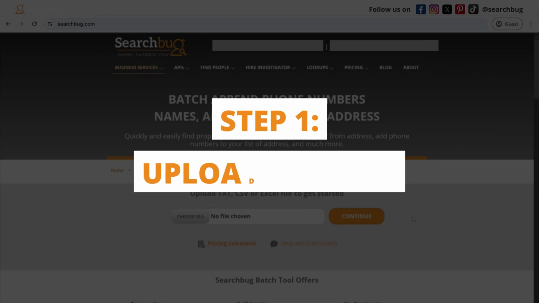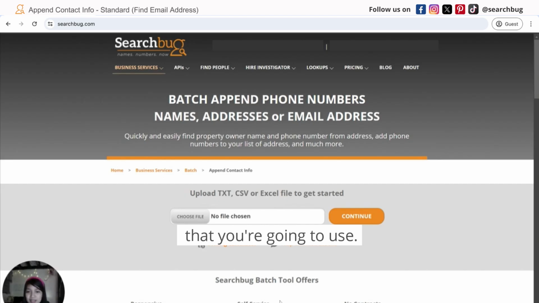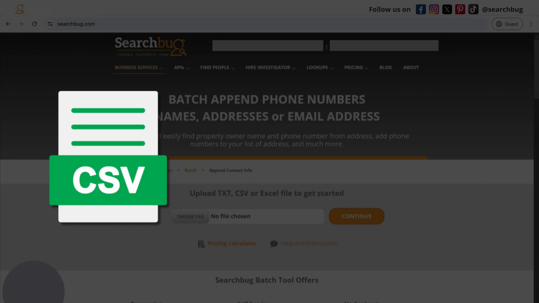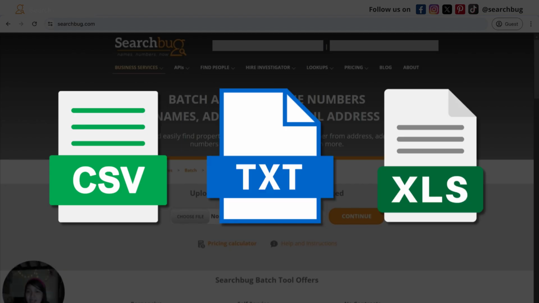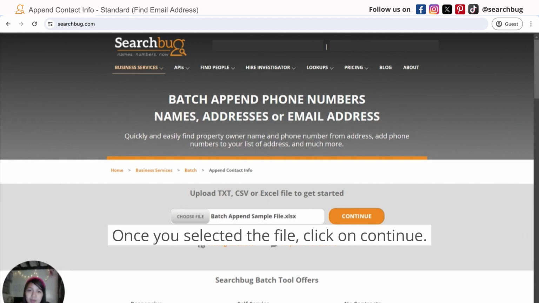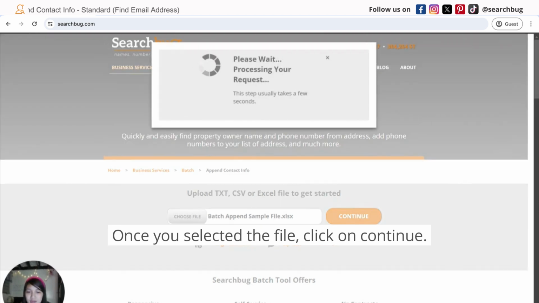So the first step will be to upload the file that you're going to use. Please make sure that your file is either in CSV, text, or Excel format. Click on Choose File and then select the file that you're going to use. So once you've selected the file, click on Continue.